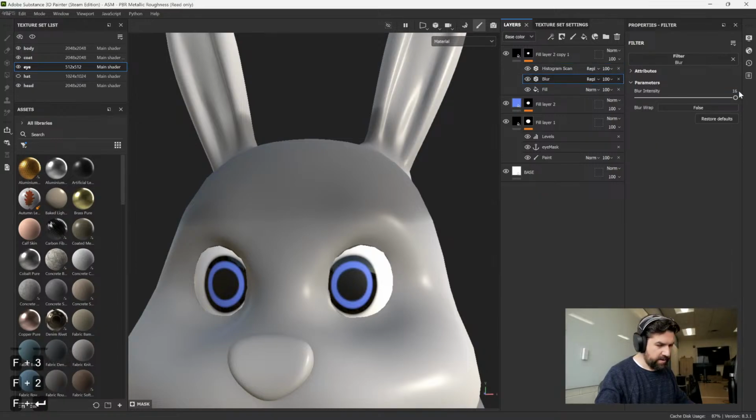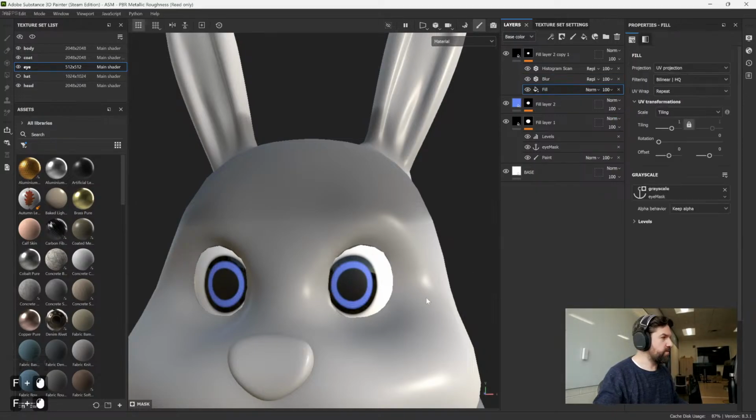Let's set this up higher, blur it a lot more. Or I might have to soften the original. I might just do a different fill or just paint it by hand.